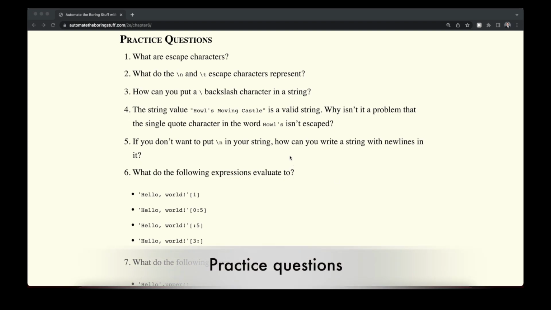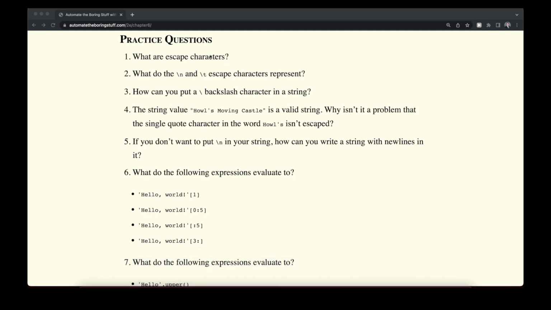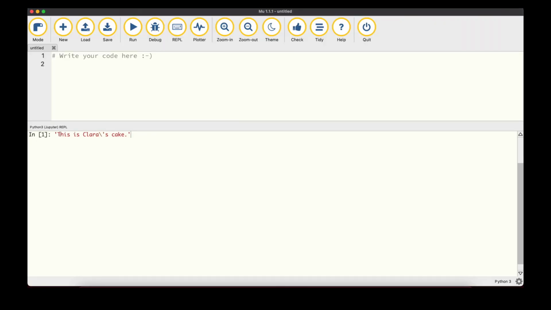Let's have a look at the practice questions. The first question is, what are escape characters? So escape characters are used within strings that should have specific meaning. So for example, if we have a sentence like this is Clara's cake and we use single quotes, then we need to make sure that we escape that single quote sign so our string doesn't end here but is properly displayed. And of course, aside from escaping a single quote, we can escape double quotes, for example. We can add a new line or a tab character. All of that is possible using escape characters.